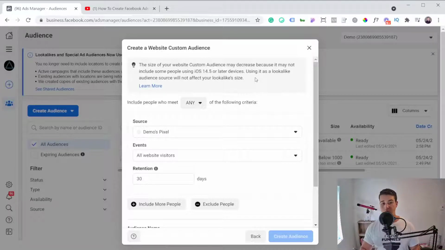But now, because of iOS, I found that those audiences are actually having a really high cost per result, whether that's a purchase or a lead. I found through my experience, and again, all the ad accounts that I manage, that creating an audience based on website visitors because of iOS 14 right now isn't the most, let's say, fruitful audience.